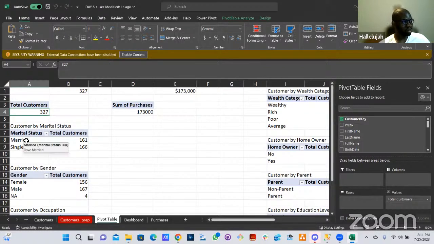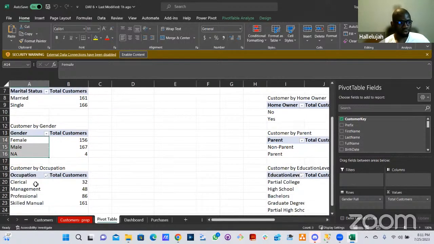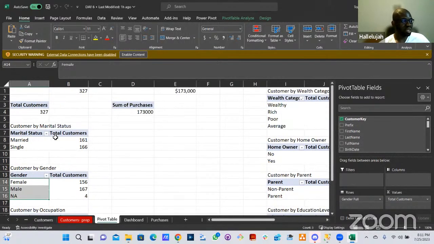So here it is based on married and single. Here it is based on gender, and so on and so forth. So what you're actually doing here is you are trying to break down a measure, right? In this case, the total number of customers by, okay? So in the case of this one, married did not just appear once, right? It appeared a lot of times, multiple times.